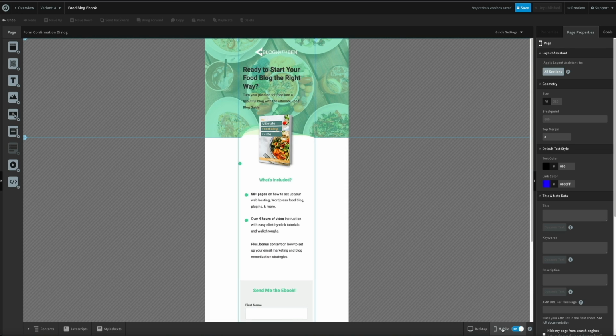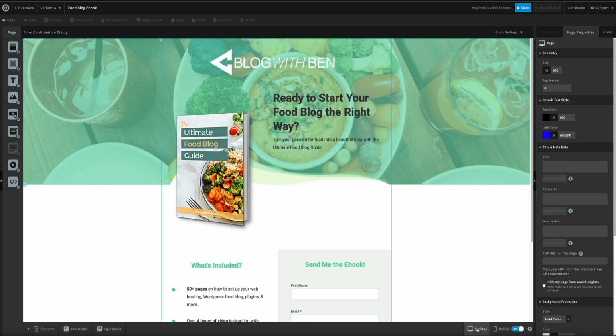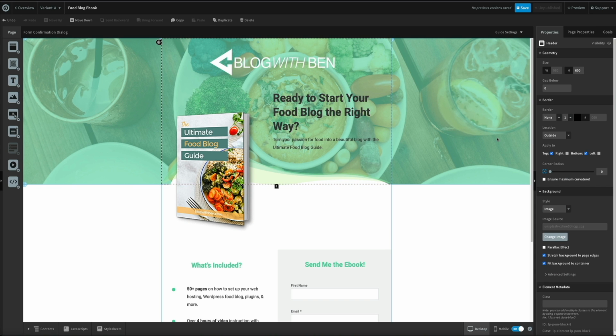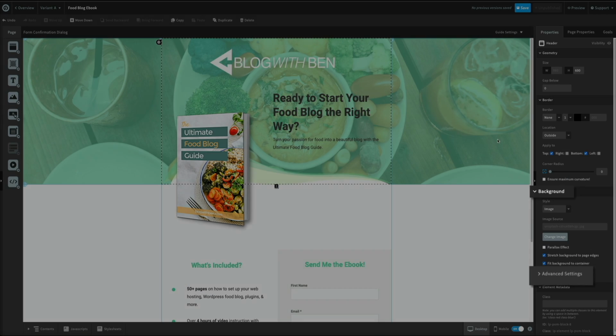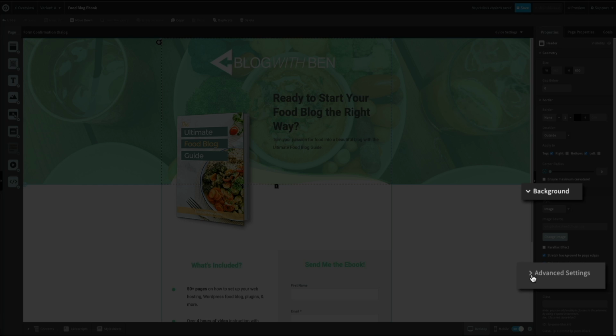And the food background image looks good here as well. Nice. Okay, let's head back to desktop. And let me show you some other ways you could tweak this image. So if you click on the image, and then within the Properties tab, under the Background section, click on Advanced Settings.